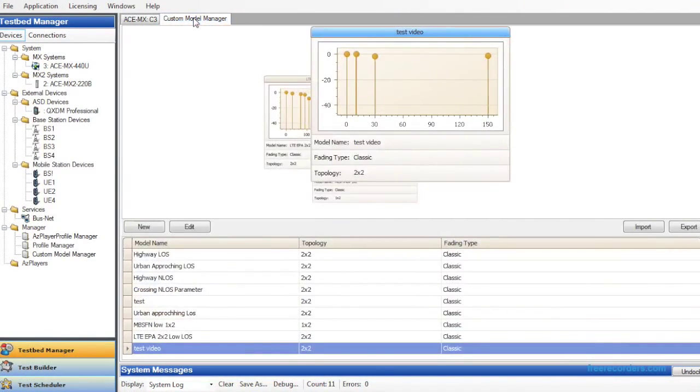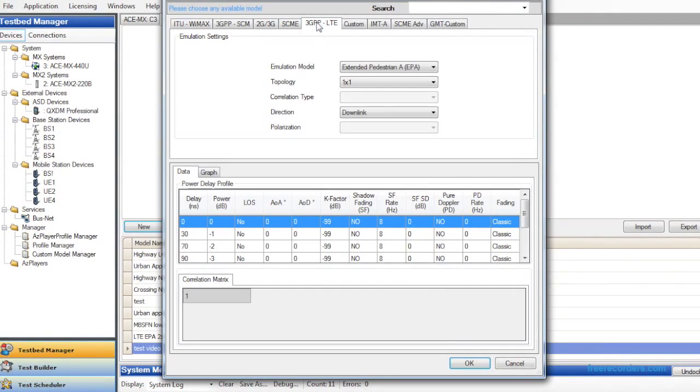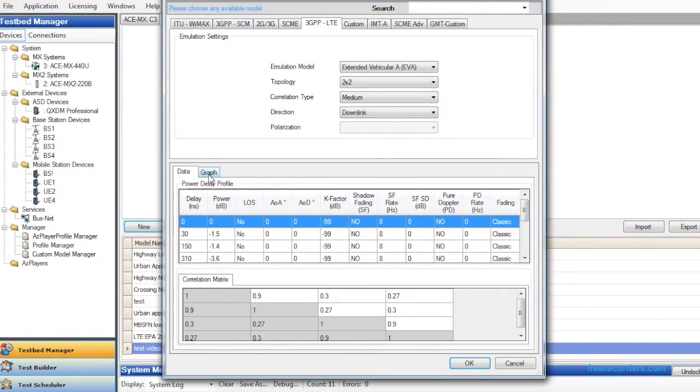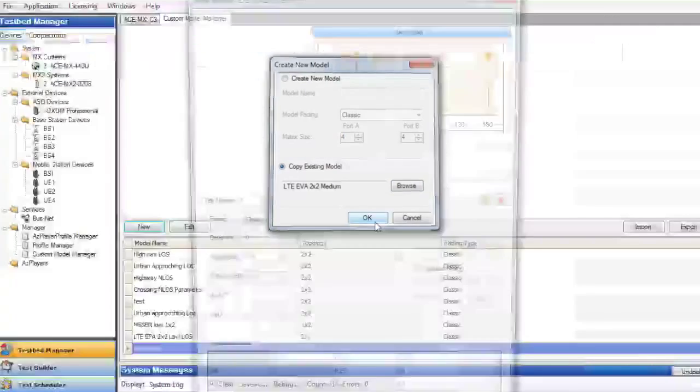The last possibility is to modify an existing model. Maybe you want to play with the LTE EVA model, but you want to modify some tabs of this model, or add a tab on this model. So you just click on copy existing model, you take your model, let's say EVA, a 2x2 model with medium correlation. So you can see this model here. Okay, this one is good. I want to access this model. I just click OK.